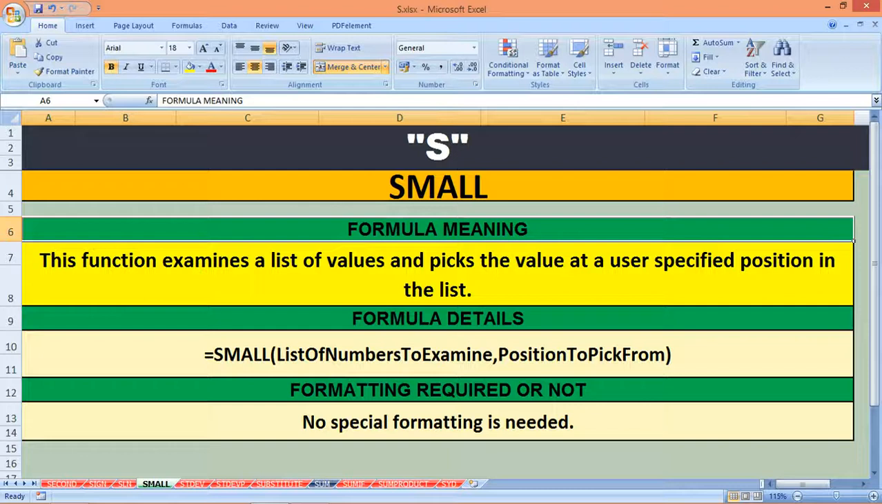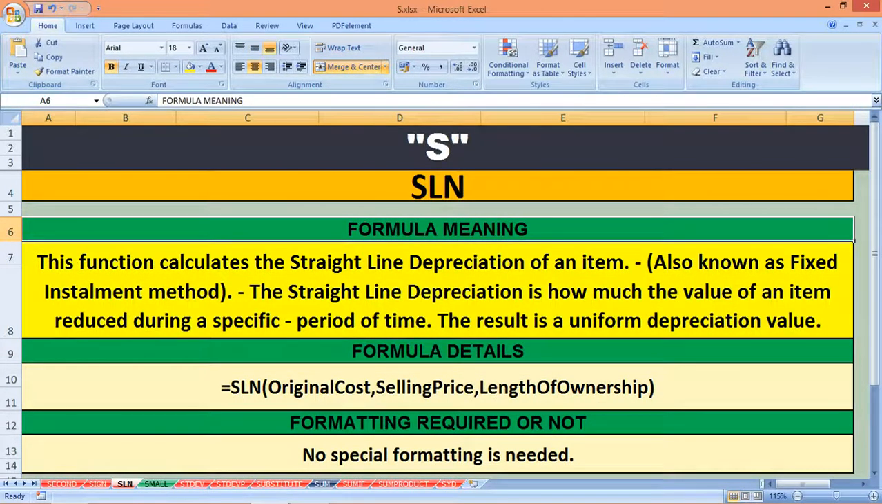I would really appreciate it if you try every formula in your Excel sheet, and then you'll understand how these formulas work, and you'll be able to create your own compound formula.